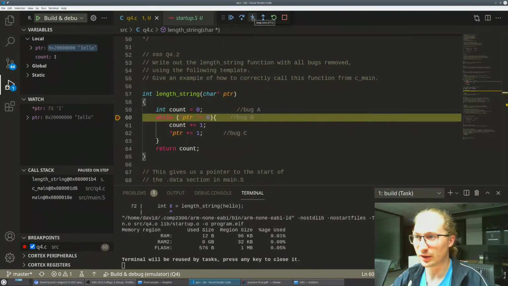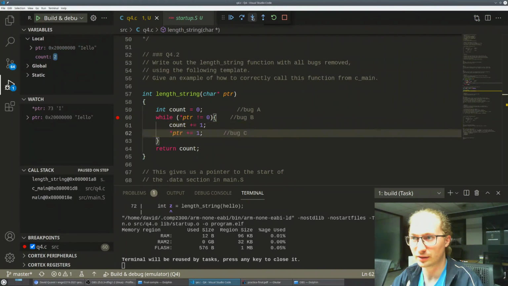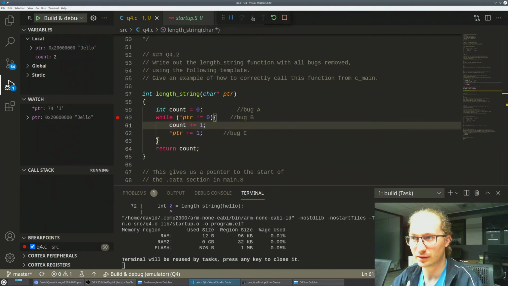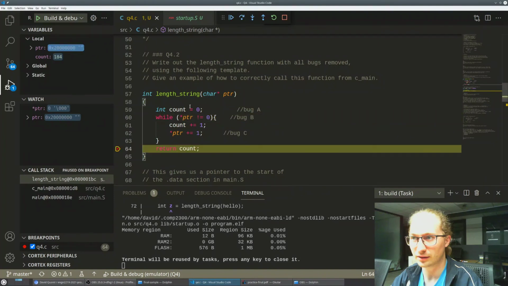And it's going to check, is the capital I zero? No. It's going to call it again and turn it into a capital J. And it's going to keep doing this until it rolls over back to a zero. So in fact, what we can do is cheat a bit and put a breakpoint here and then just run this loop until it escapes the loop, and then we can look at the value of count.